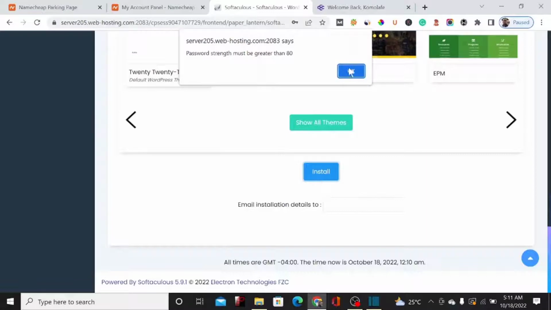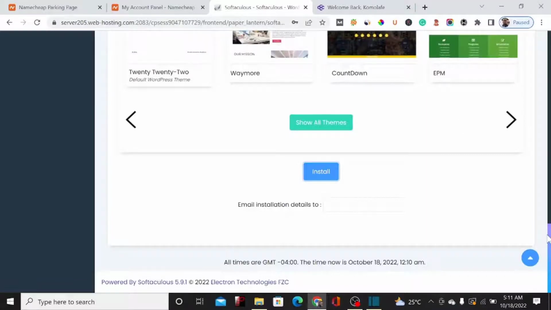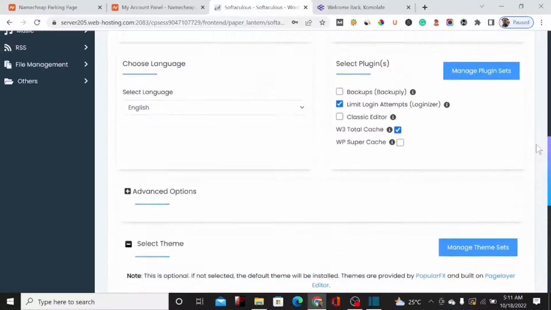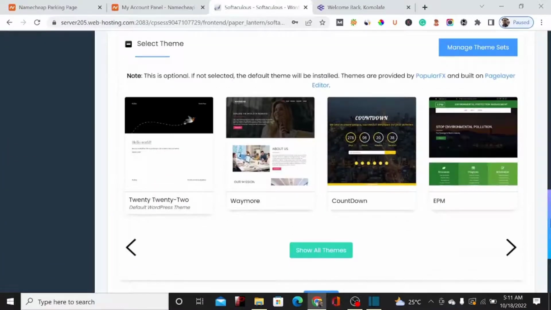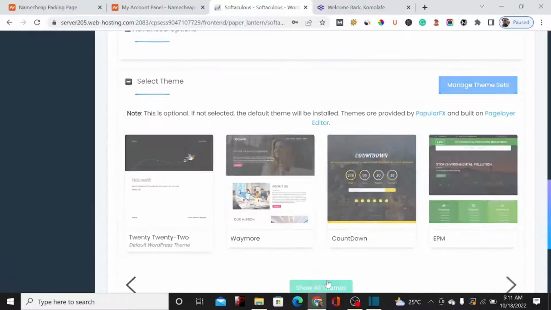It's telling me that the password should be greater than, okay, I have to go back and choose the password. It seems that I have to add more information to the password. So over here, let me go back and install WordPress. So I'm going to install.